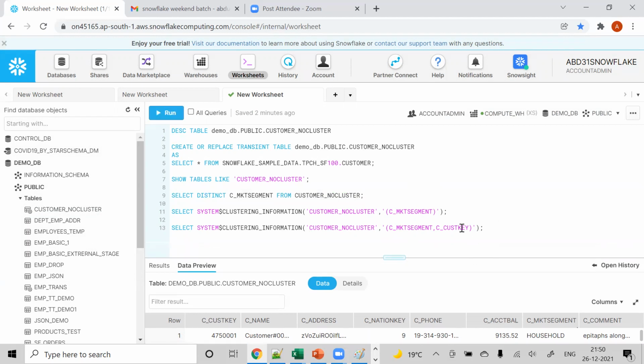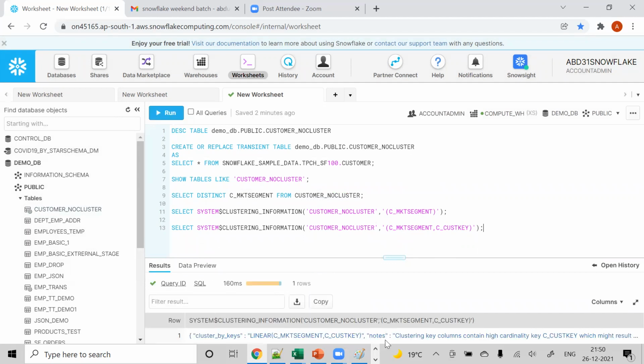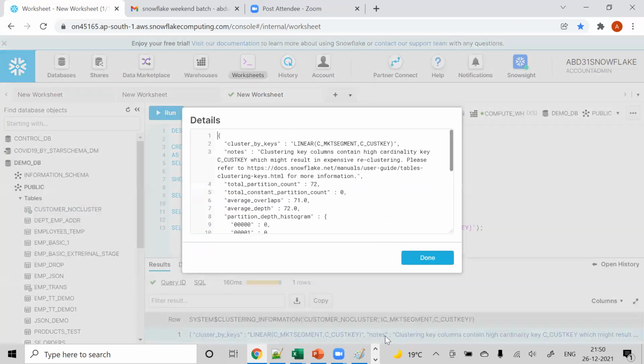Just before going to that, sorry, let's see what happens if I want to cluster the same table by market segment as well as customer key. So let's see what happens. See, it will give you notes also here. See what it says: clustering key columns contain high cardinality key, customer key, which might result in expensive reclustering. Please refer to this document for more guidance.